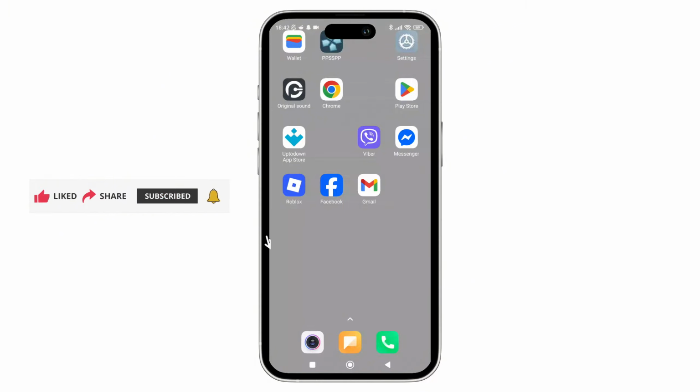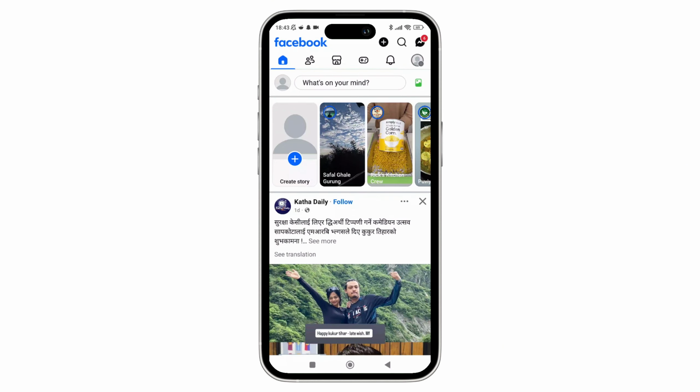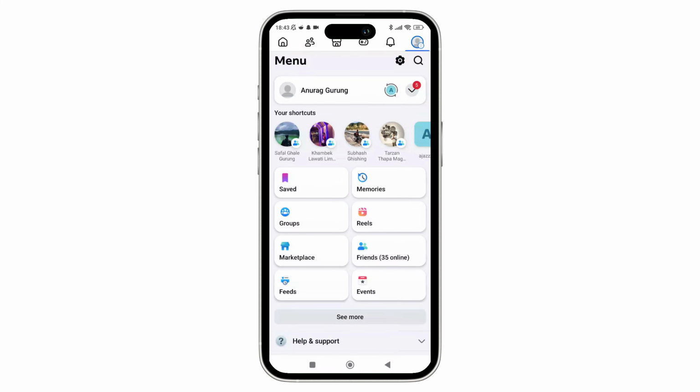So first things first, open the Facebook app on your phone and make sure that you're logged in to your account. And now here, once you are inside the app, simply tap on the three dash icon which can be seen in the top right corner of the screen. And now here, once you are in the menu section, just tap on the gear icon which can be seen in the top right side of the screen.